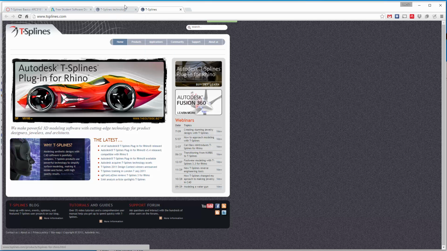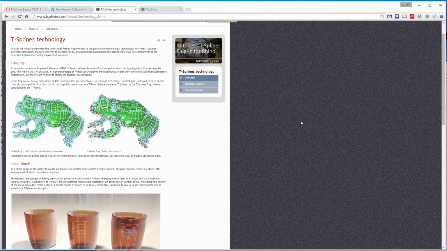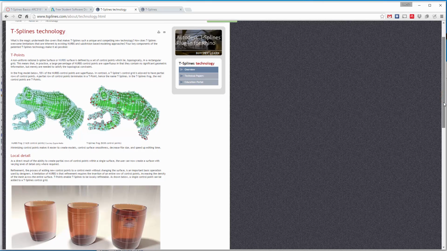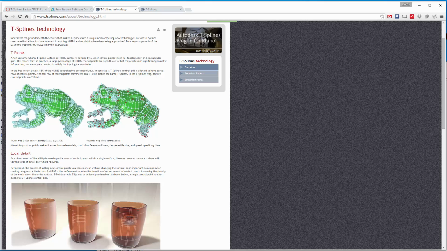So in particular, what T-Splines does is it subverts a couple of the basic tenets that we've been talking about in terms of Rhino modeling. We've talked about how Rhino surfaces are always rectangular, right? And the number of points in a specific Rhino surface's UV subdivisions are always equal across the surface, right? T-Splines is a way of modeling these surfaces that allows for uneven distribution of surface detail.